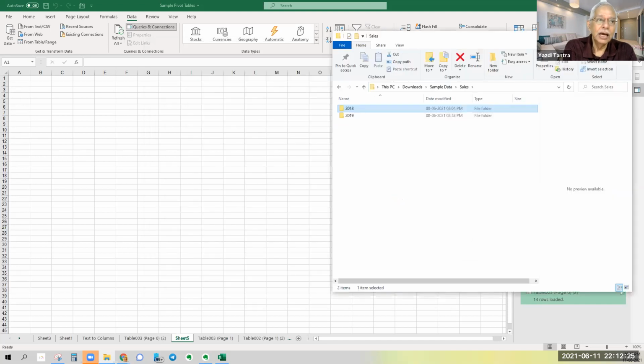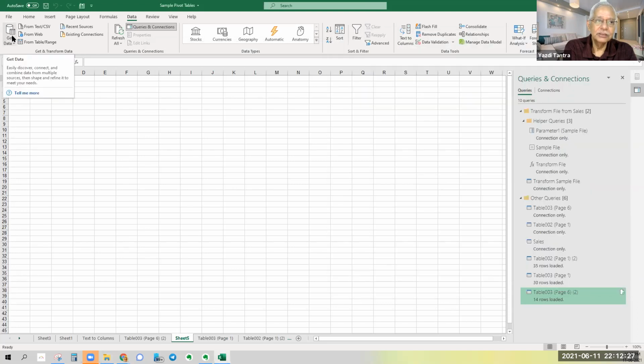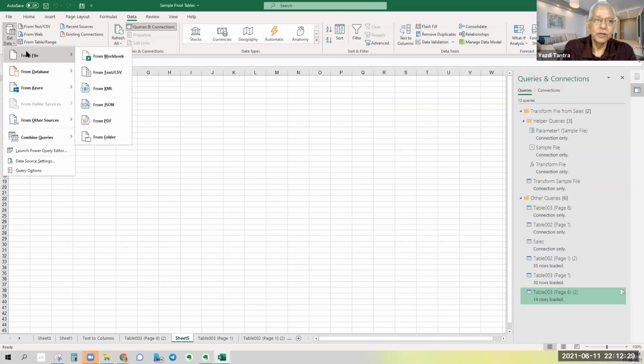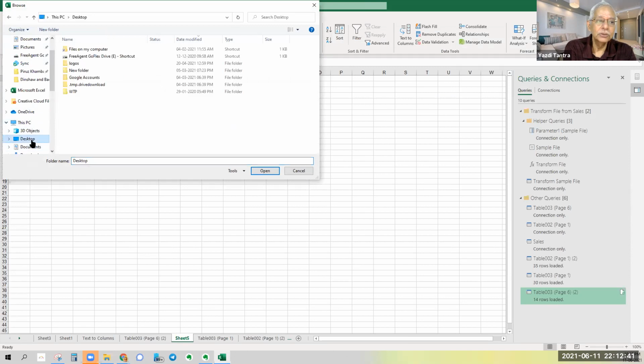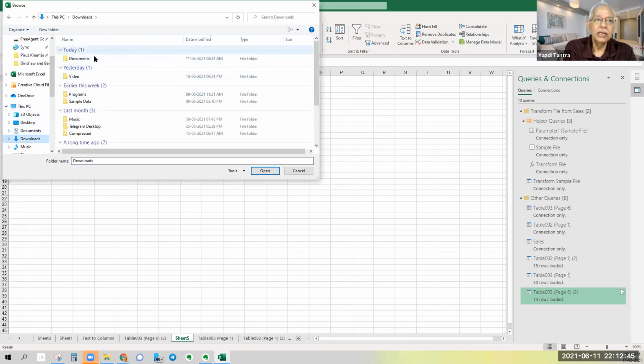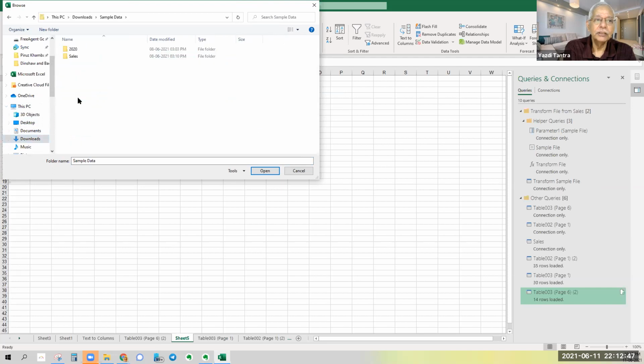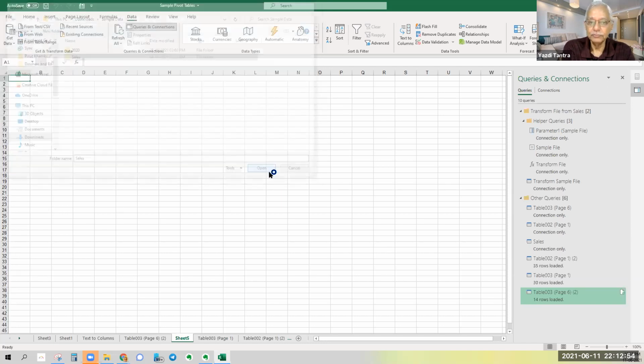Now I say get data. Now see, this is again very useful. From file, from folder I will say. Okay, so which folder do you want? I have one downloads folder in which I have my sample data and I have the sales folder. I have come back to the same folder. I say open.